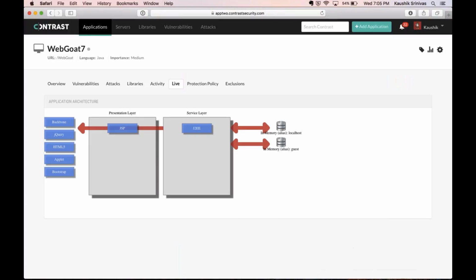Finally, on Contrast Assess, there's also the live view where, since Contrast is looking at the data flow inside the application, it can actually figure out the architecture of the application in real time and then show it to AppSec admins on the console here to make use of. So that's a quick view of Contrast Assess. Let's take a look at Contrast Protect now.